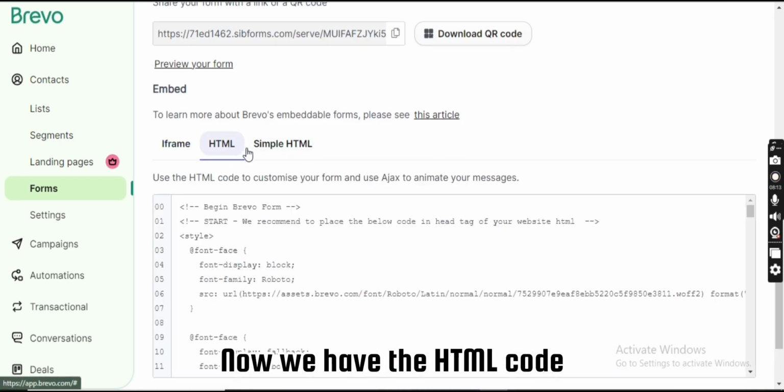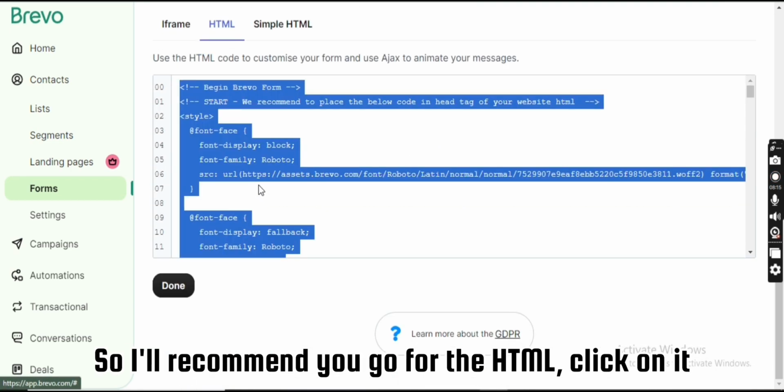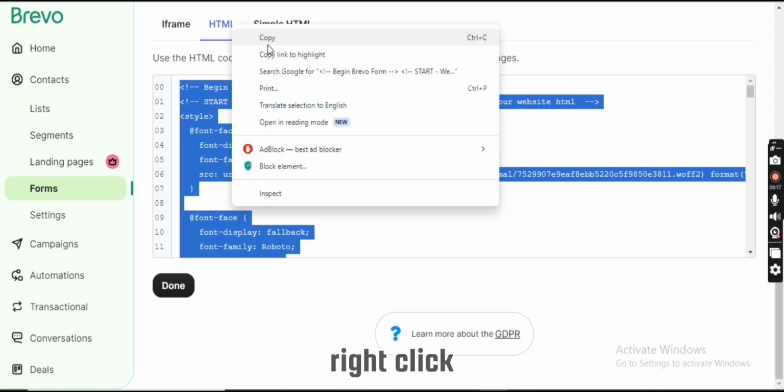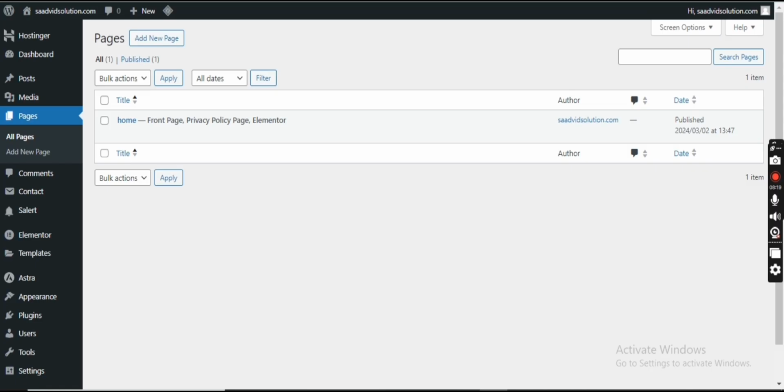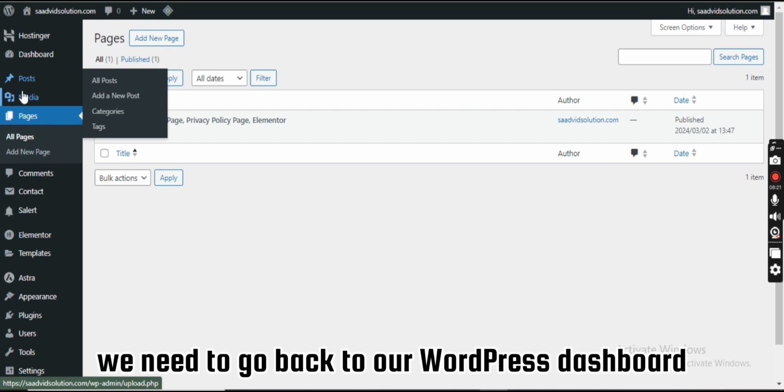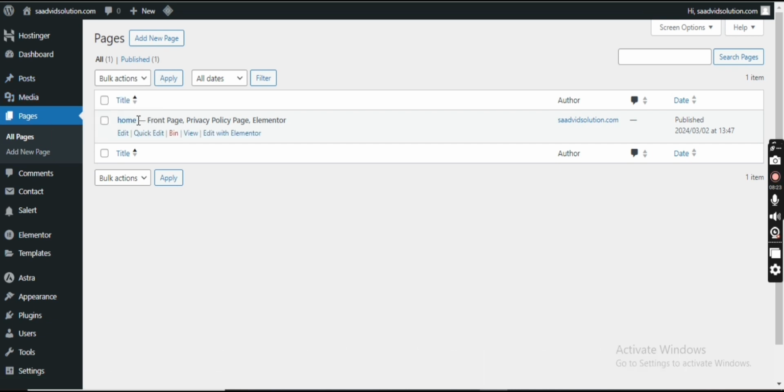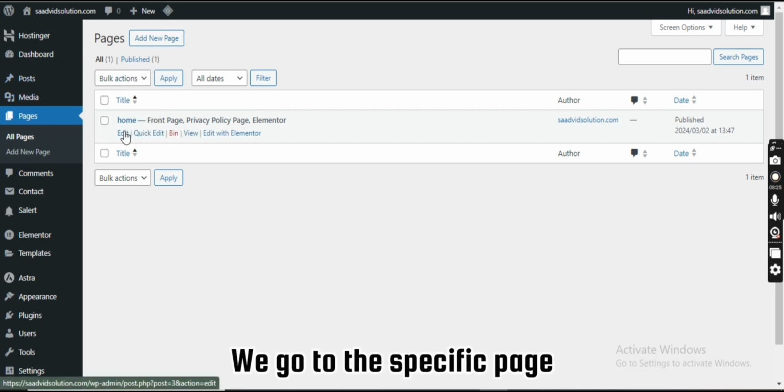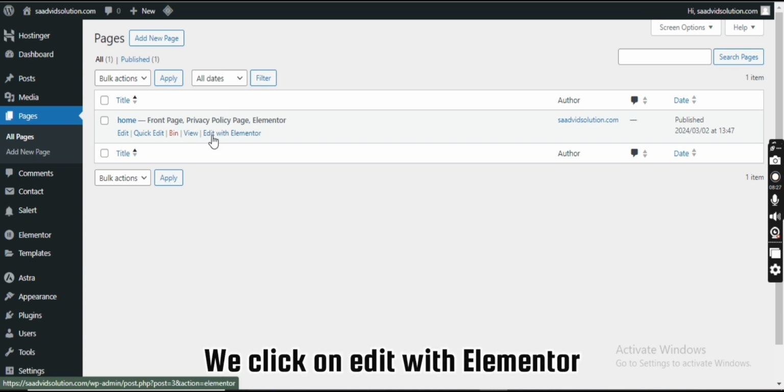Now we have the HTML code, so I'll recommend you go for the HTML. Click on it, right click, copy. Now we need to go back to our WordPress dashboard. Our form is ready. We go to the specific page. We click on edit with Elementor.